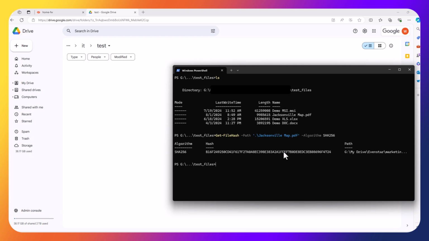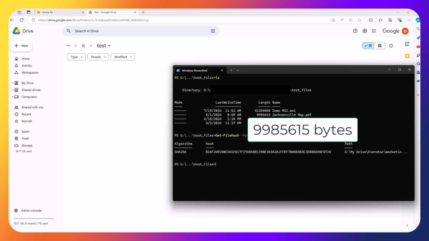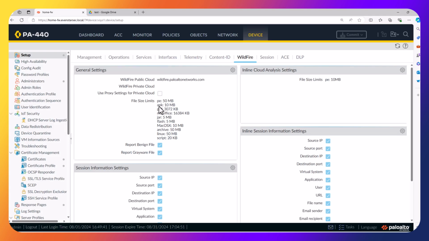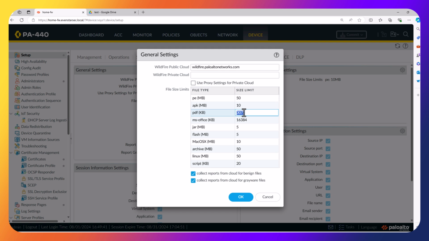Another thing that we can check is to make sure that the file is not too large to be analyzed by Wildfire. So as you can see, this file is almost 10 megabytes. If I go back to my firewall, I see here that PDFs are only going to be sent by default if they are smaller than 3 megabytes. So I will go in and increase that number, let's say to 15.